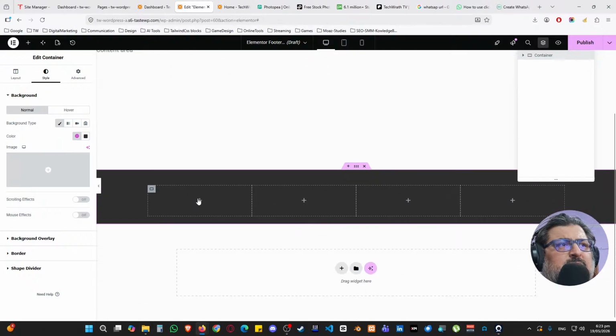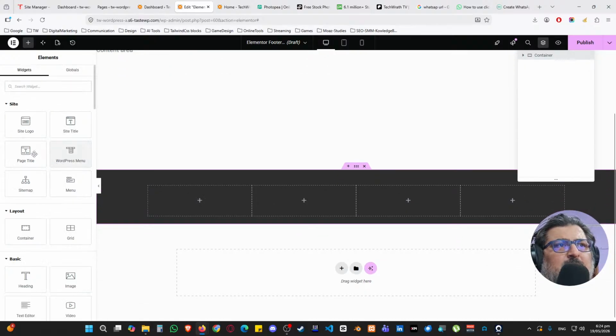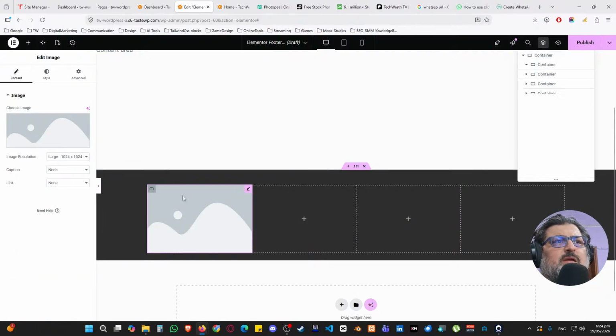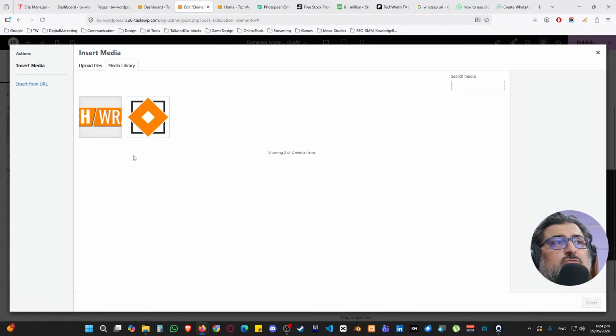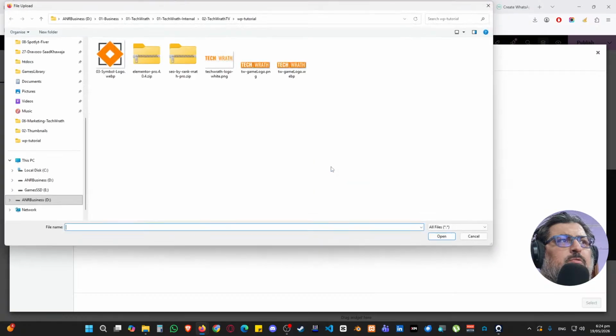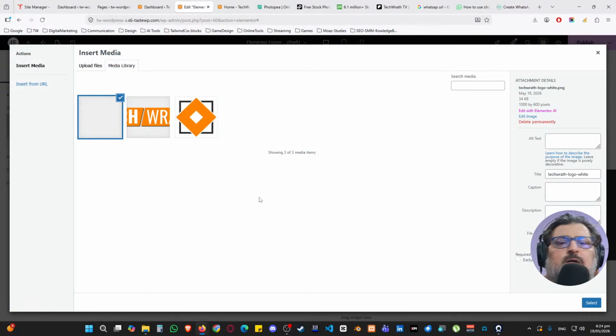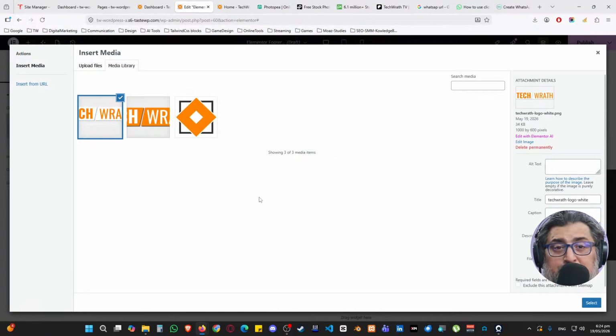Yep, that is it. Coming back to the first one, if we have an image, this is where our logo is going to come. Again, I'm going to upload my logo that is in white color. Convert it to WebP format. I'm being naughty here because this is a tutorial. This is PNG format. Do it in WebP, guys.